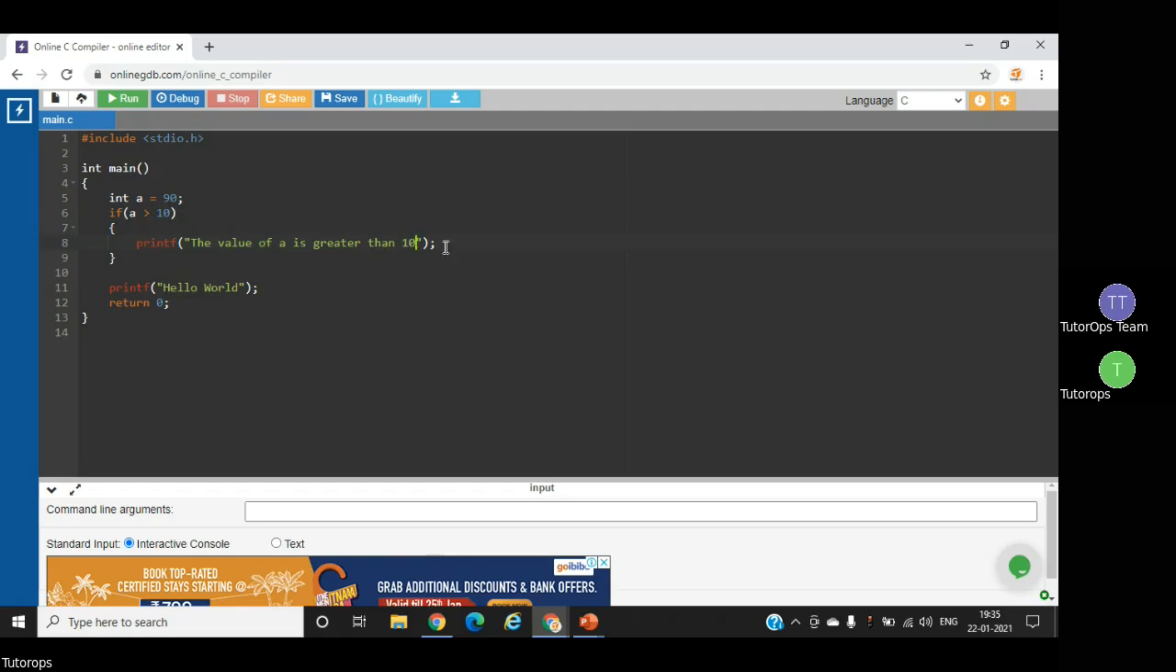This will print if the value of a is greater than 10, then this will fire. This condition, if it is true, then this statement will fire.